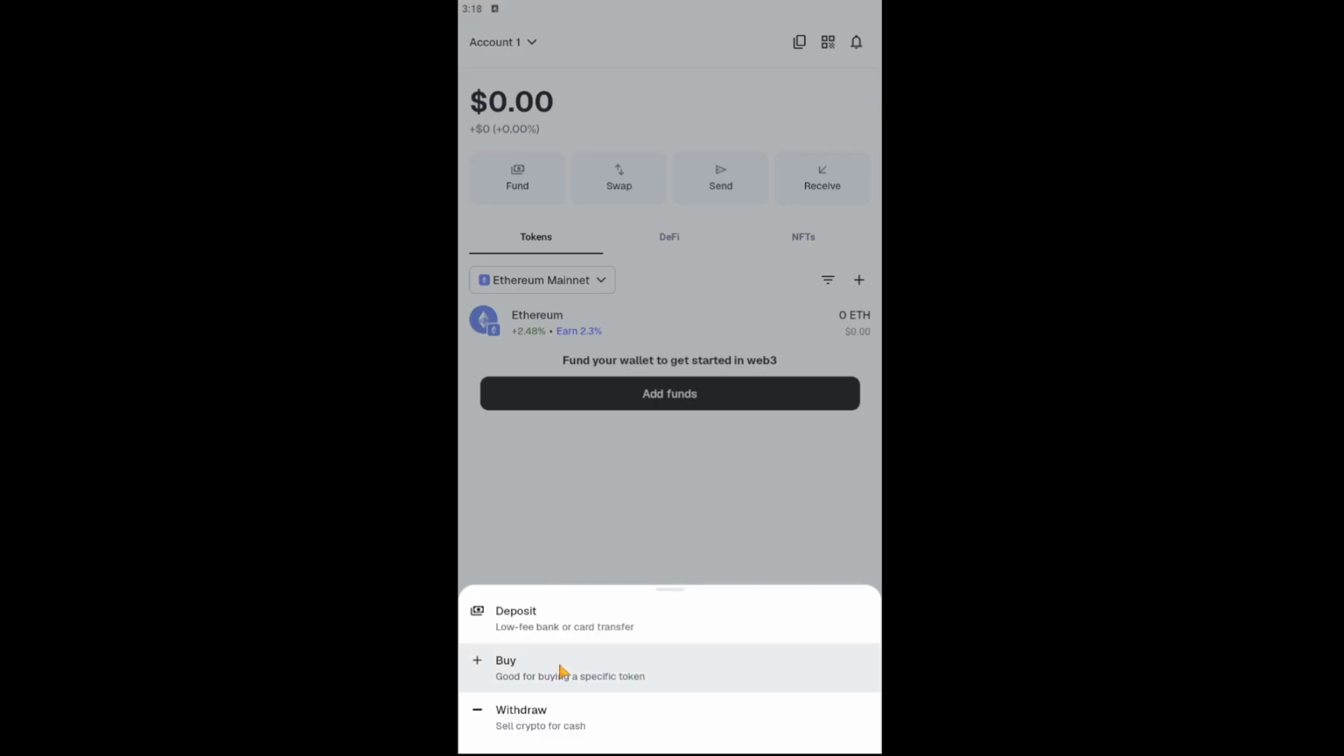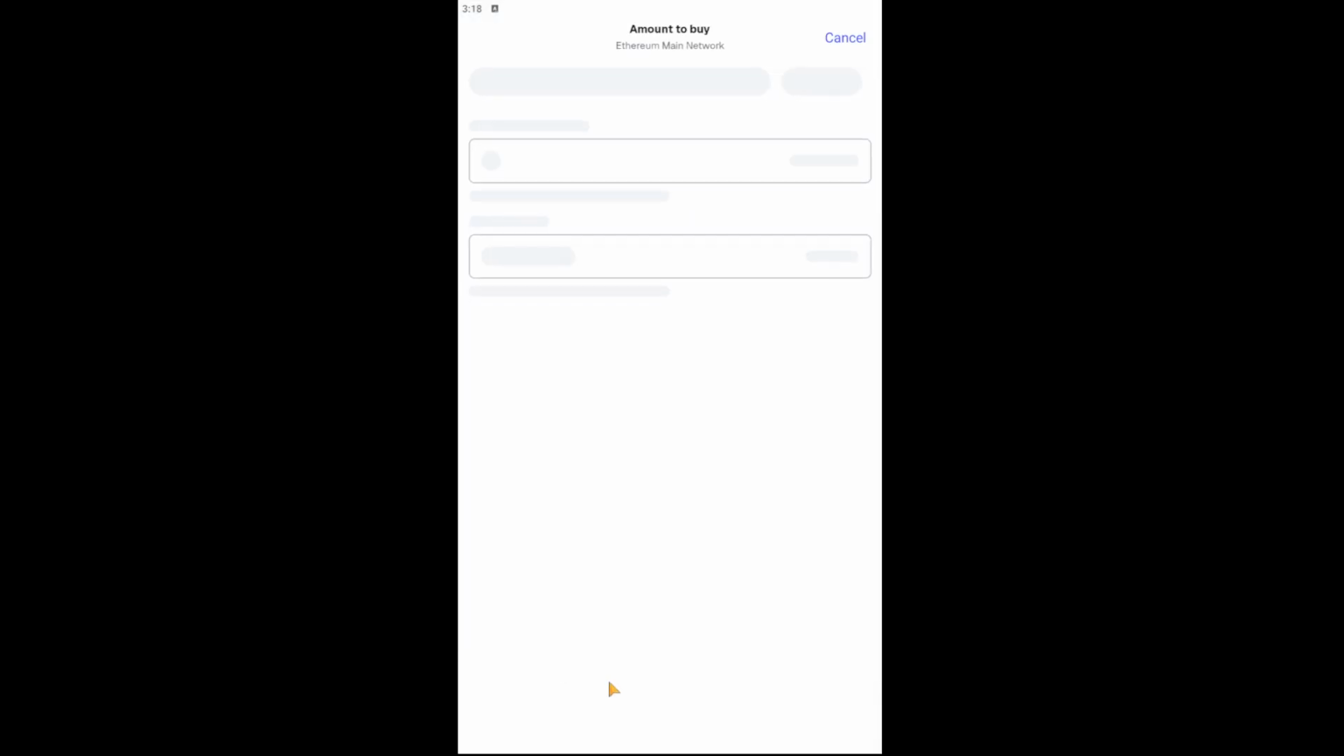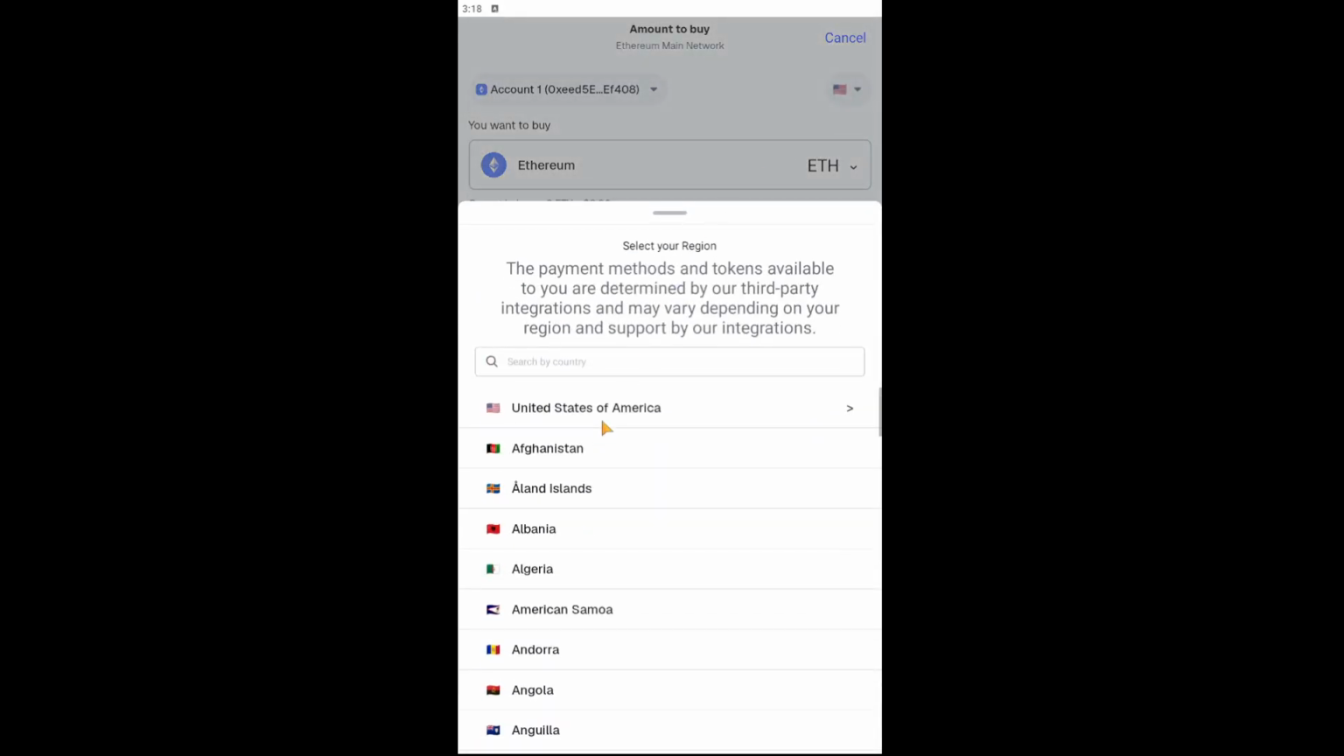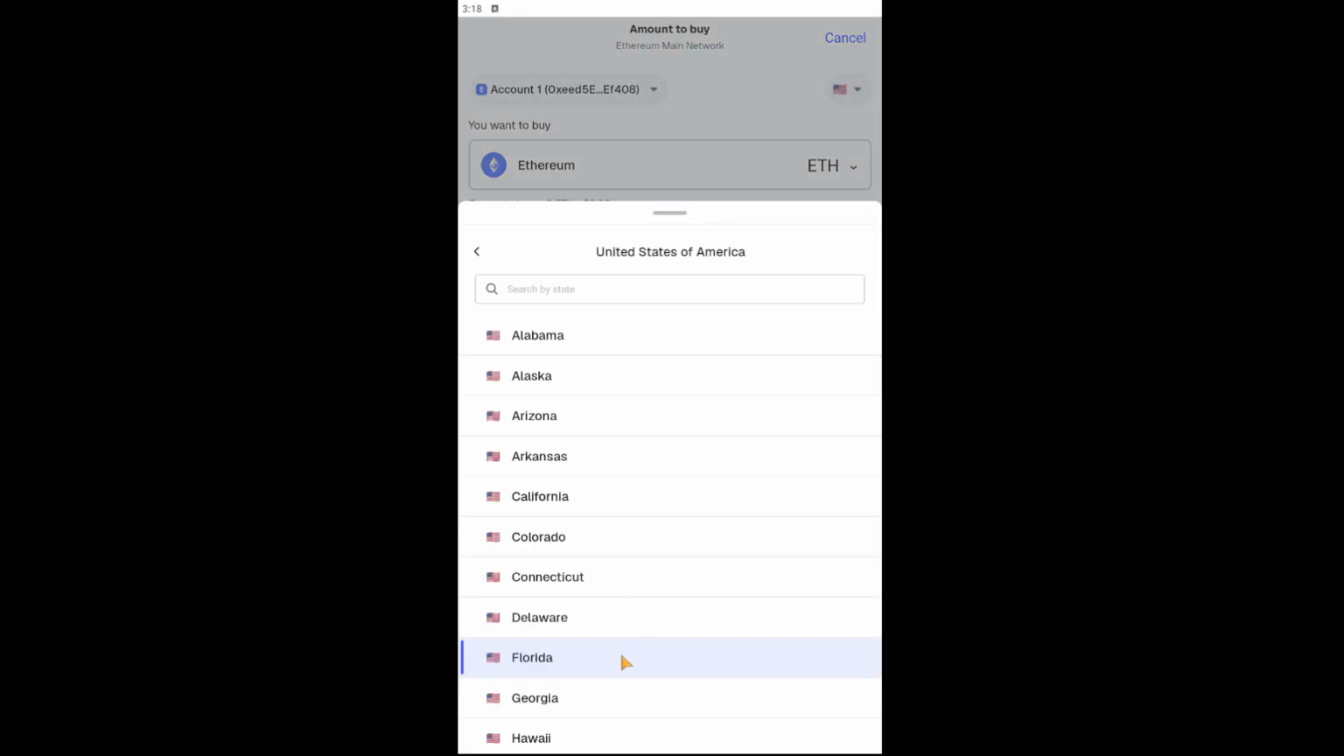It's important to be aware that the available payment methods and token options can vary. They are not only determined by the type of MetaMask integrations, but also influenced by your region. So, let's select a region as an example. We'll choose the United States, and for the state, let's go with Florida. Once you've made your selection, tap Continue.